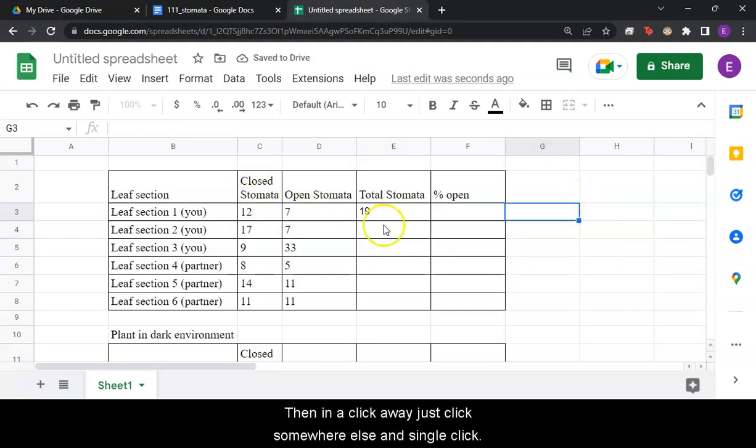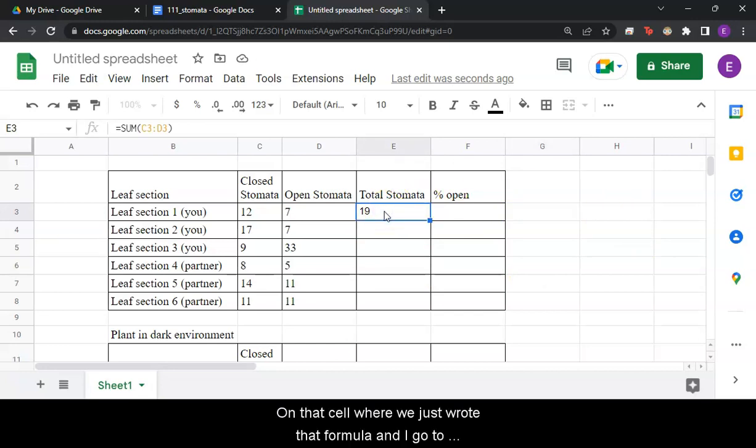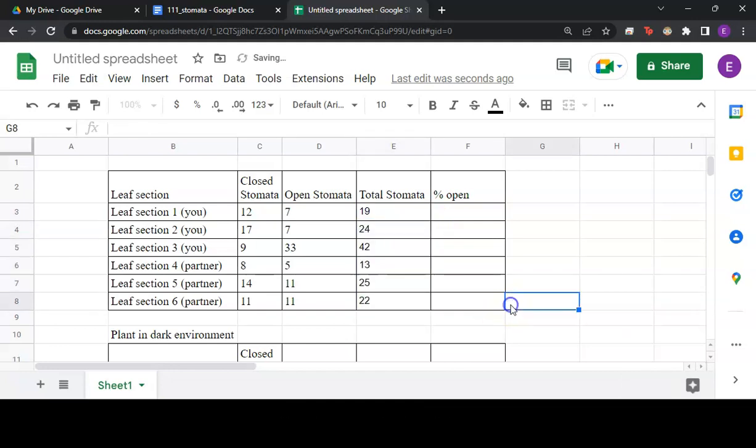And then I'm going to click away, just click somewhere else, and single click on that cell where we just wrote that formula. I'm going to go to the bottom right hand corner until my cursor turns into that black cross, and we're just going to drag it down. That gives us our total stomata.